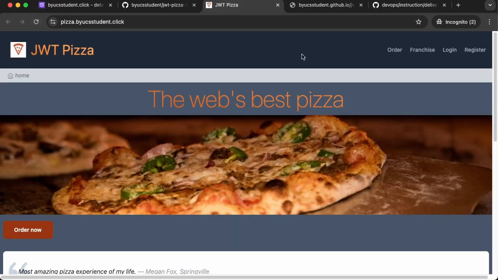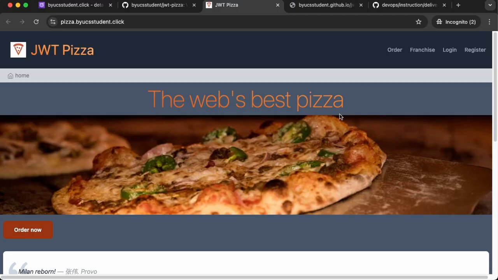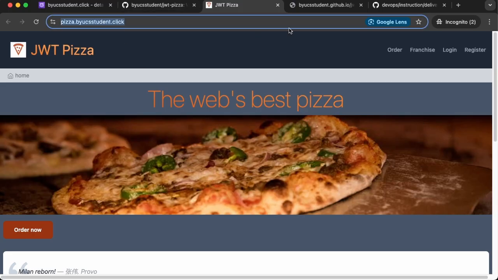I should be able to come back over here now to pizza.byucsstudent.click. Sometimes this takes a little while for it to actually figure out that there's new files to deploy. You've got to work through the caching of it. But if we did everything right and the caching's already cleared up, I should be able to push the refresh button here and voila, sometimes things work great. And there's our pizza service being loaded here.